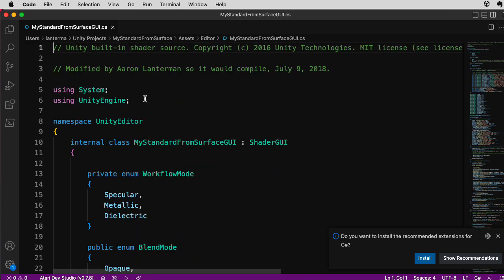Now, I did make a note up here that says modified by Aaron Lanterman so it would compile. I don't really remember what I had to change.